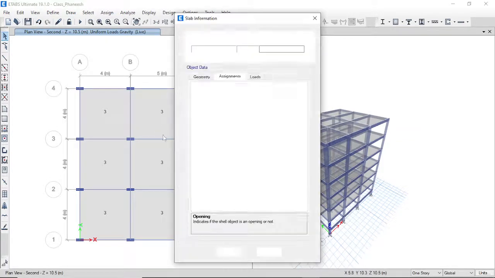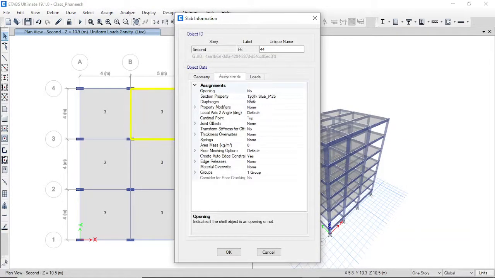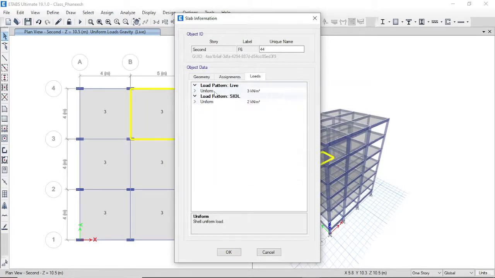Just right click on any of the slabs to cross-check whether the loads are applied correctly. You can see the geometry, assignments and loads. Click on loads. Here you can see the loads applied on each slab. We can see live load applied as 3 kN per meter square and SIDL 2 kN per meter square. Click OK.